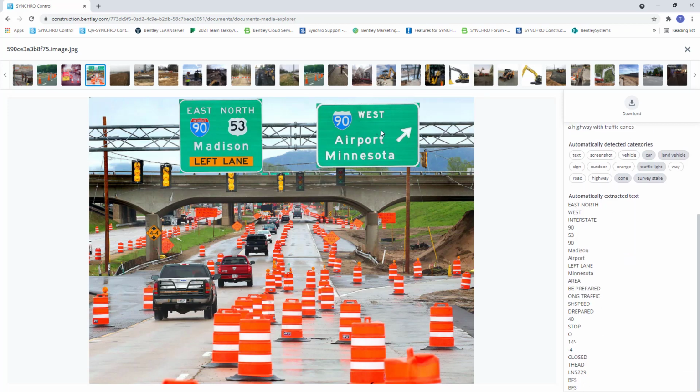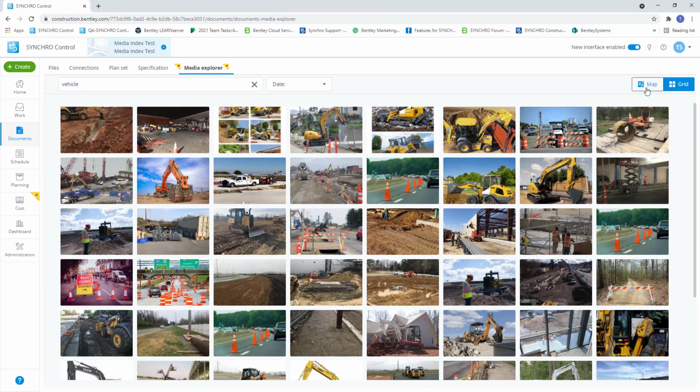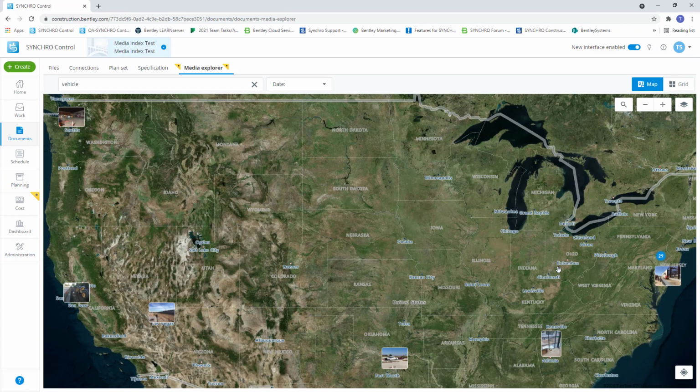As you can see here, Synchro is able to recognize text and words in the photo. You can search these words and Synchro will locate any photo that has them. If we click on the map, you can see we have photos located all over the US. Synchro can also index based off a location. It will locate photos based off a geospatial map location from the photo.